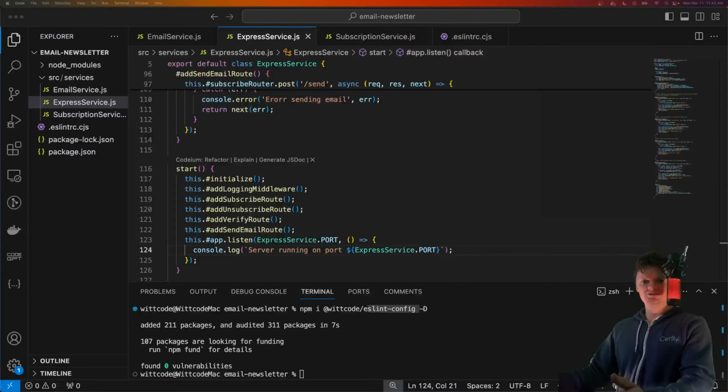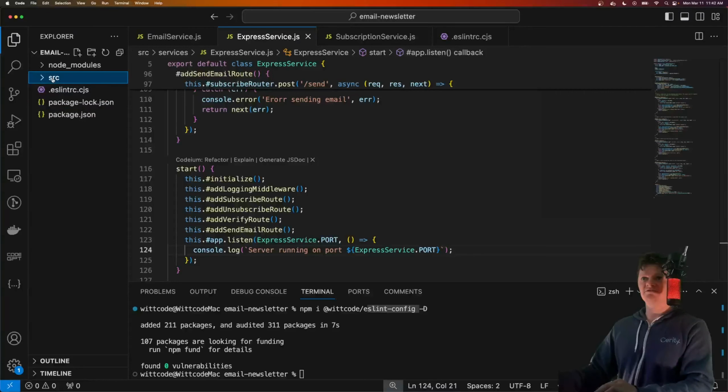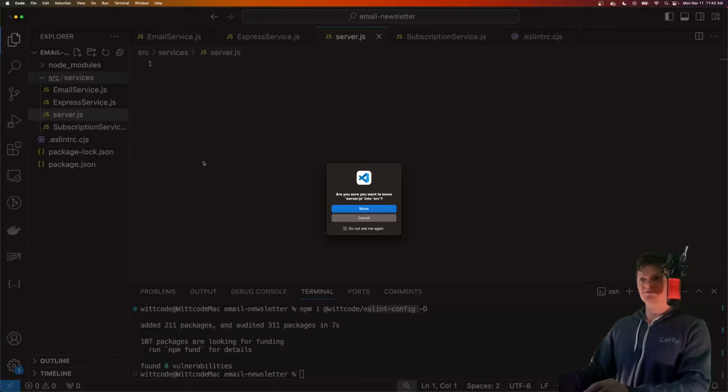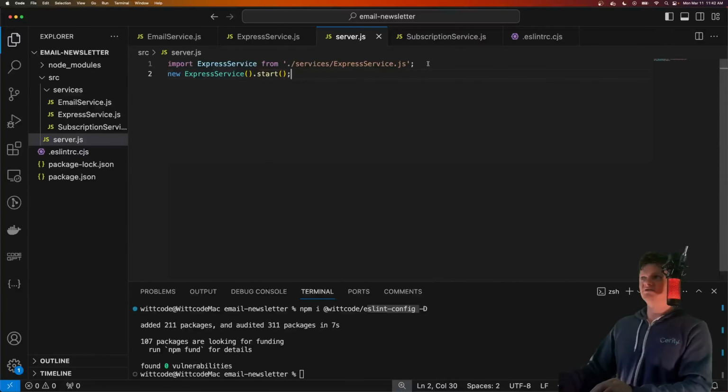And now all we need to do is just instantiate this Express server. So at the top level of our source folder, let's create server.js file. So create this at the top level. And all we're going to do is create an Express service and start it.